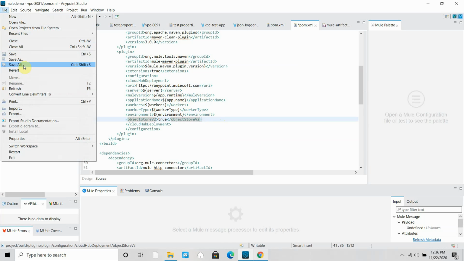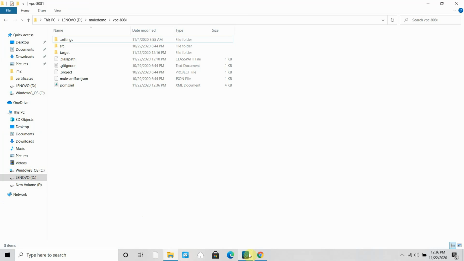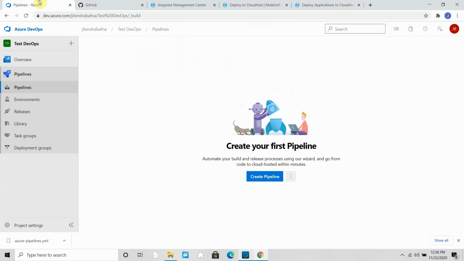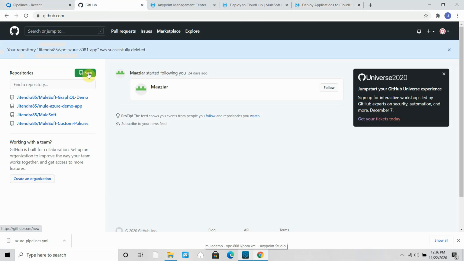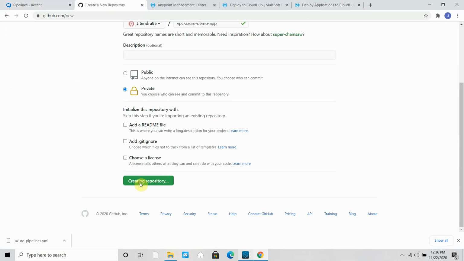You can save everything. Now I will go to GitHub. The first thing I have to do is move my code to GitHub, so I will create a repository. I will create a private repository and give it an application name, VPC Azure demo app. This is my application name. I will just say create, and it will create a repository.